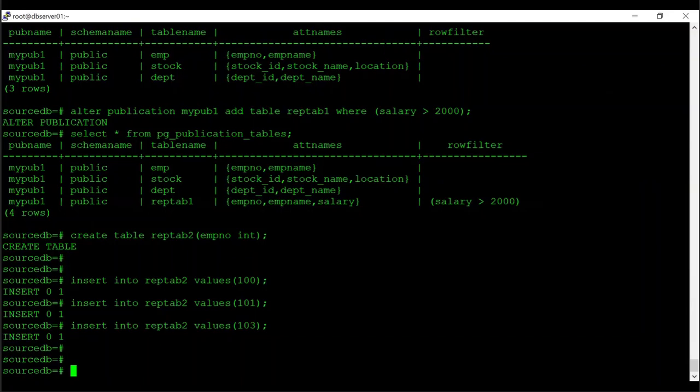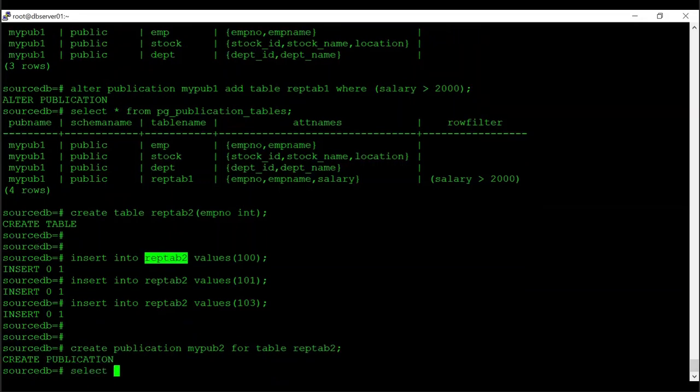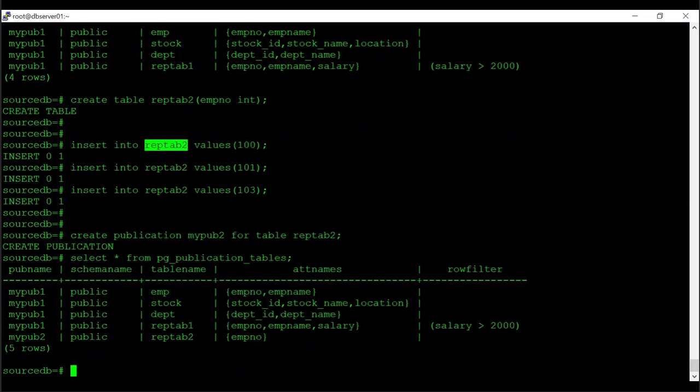And we'll see how we can add it at the subscription side. I will create another subscription for this particular table. So for this, I'm going to create publication my pub2 for this table. Now if you say select star from pg_publication_tables, I have another publication which is my pub2, and as a part of this publication I have only this table for now, which is replicating. Okay, and there is no row filter right now.